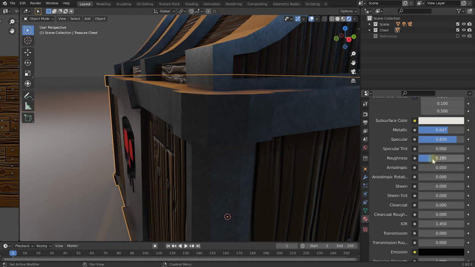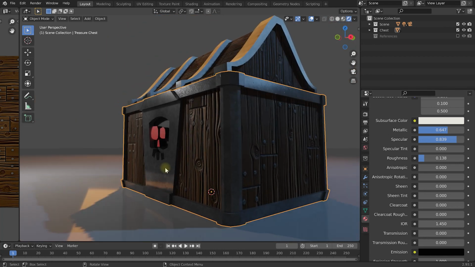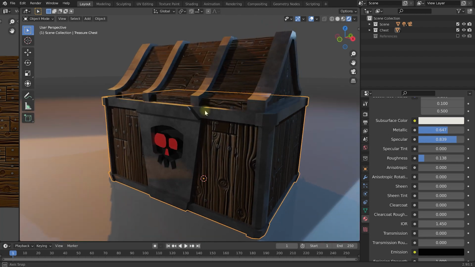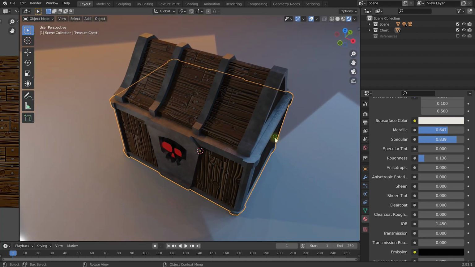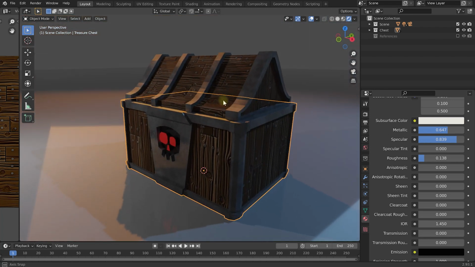What I might do though, I might lower the roughness a little bit more, just to get some of those shiny, rough corners here. And you can see that especially here on the front where the skull sits on the edges, that now actually looks like metal because the different parts of the textures interact differently with light, and that just looks so much better.